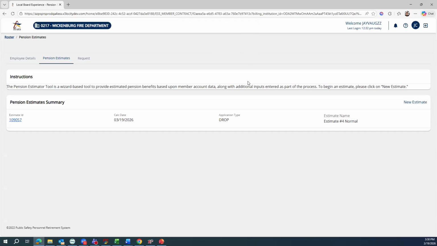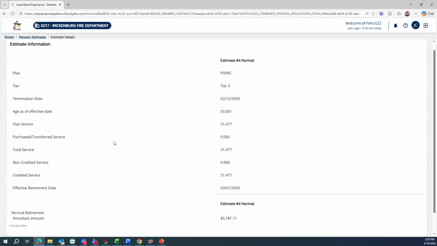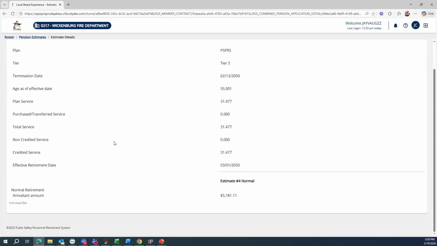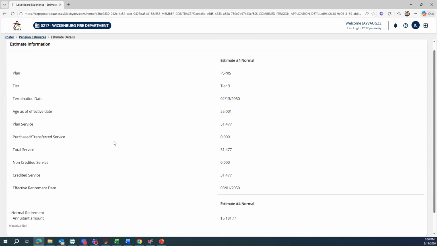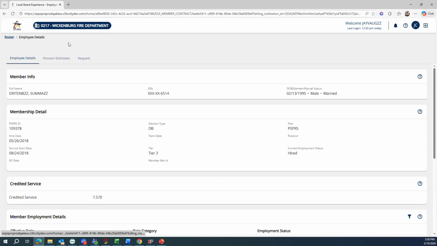We can see it here on the screen as a point of reference for the local board. My understanding is, with our training that we did on a previous day, that the member does get notified also of this estimate being completed. And once we click on that, it provides again the detail that was originally noted once that estimate was confirmed. So we have that data here. And we can go back to employee details and the roster.